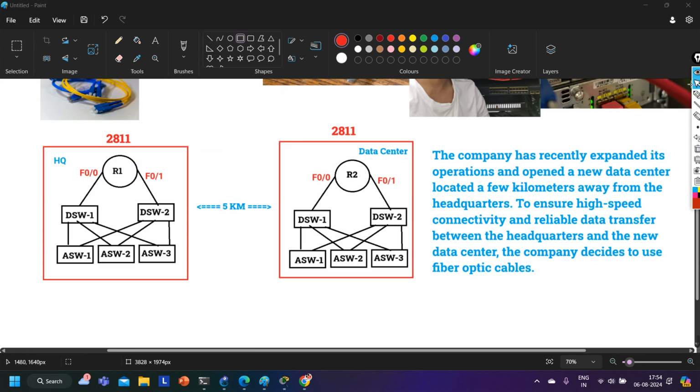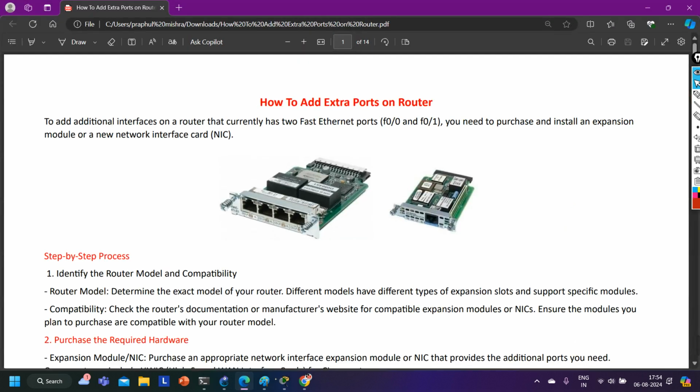So see here, I have one PDF. Don't worry about the PDF, guys. I will put this link in the description to download this PDF.